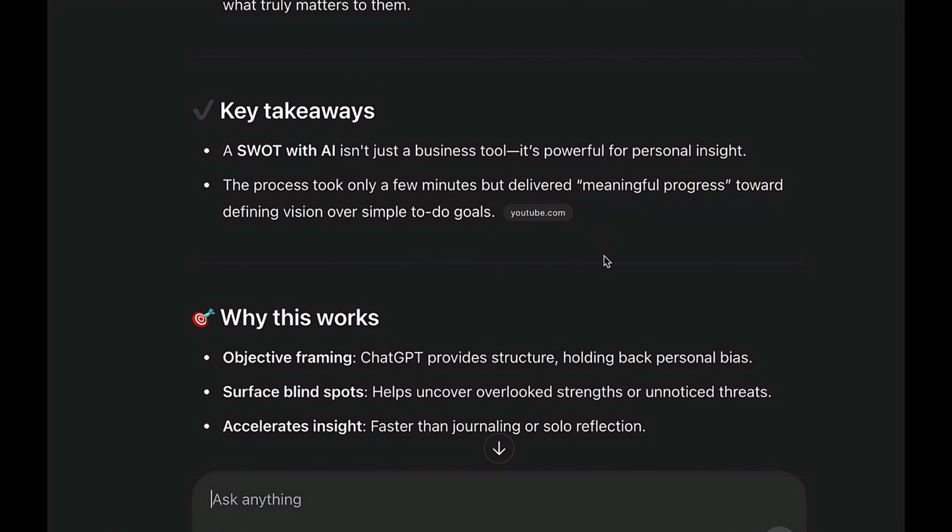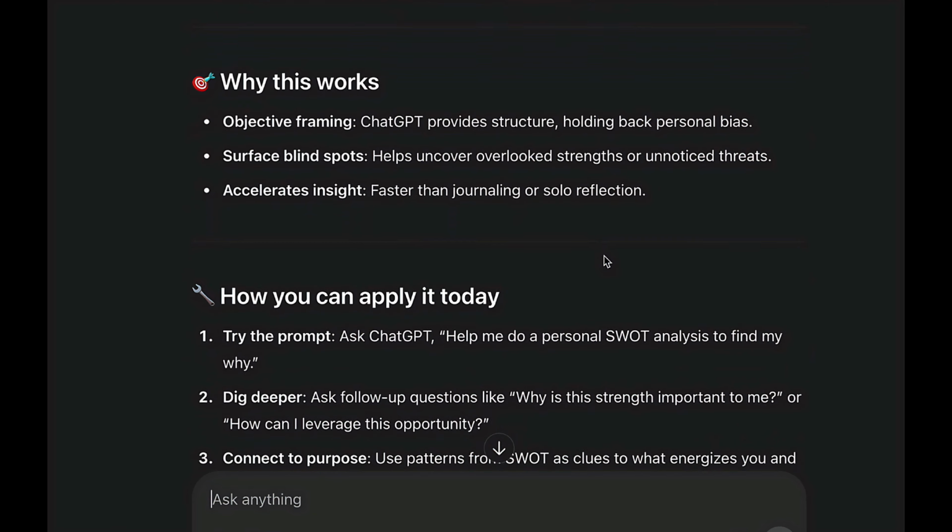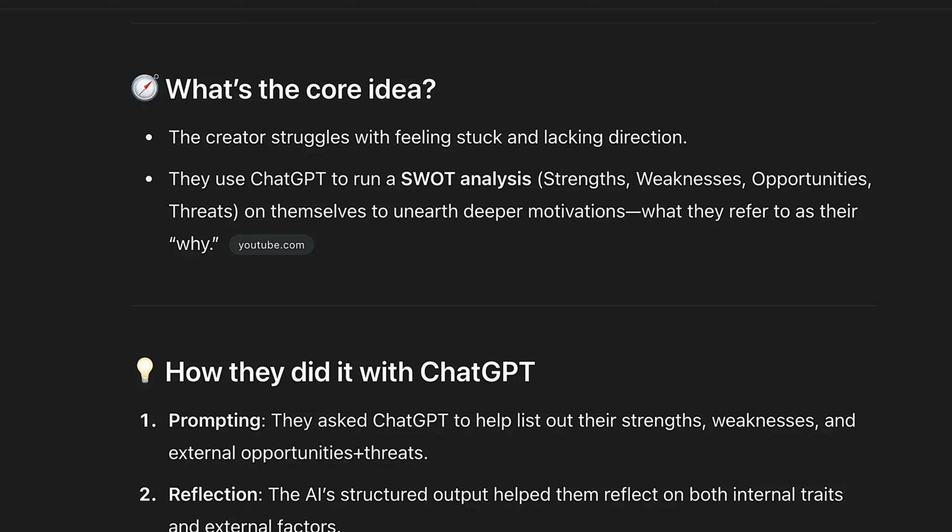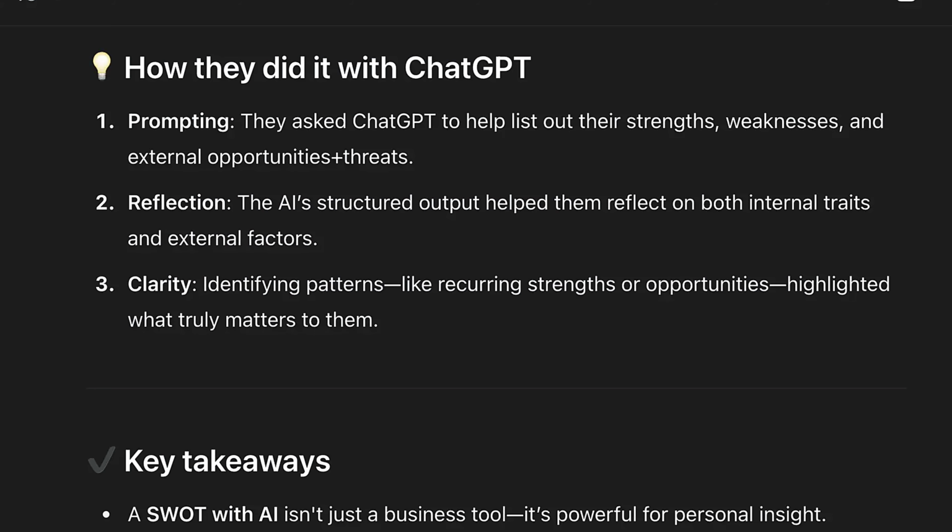Let me walk you through what makes this so valuable. First, see this section here? It identified the core emotional problem, feeling stuck and lacking direction. That's exactly what my video addresses. Second, watch this part. It broke down my methodology into clear, actionable steps: prompting, reflection, and pattern identification.